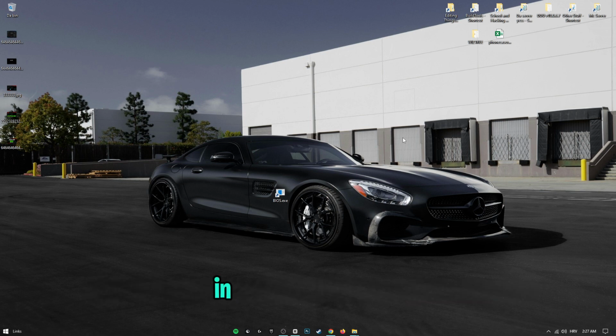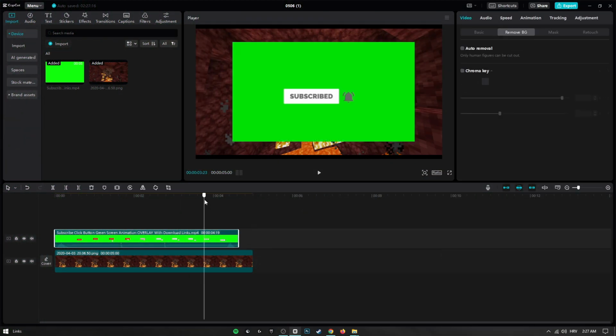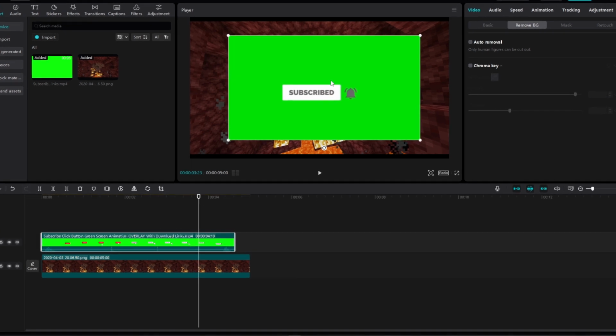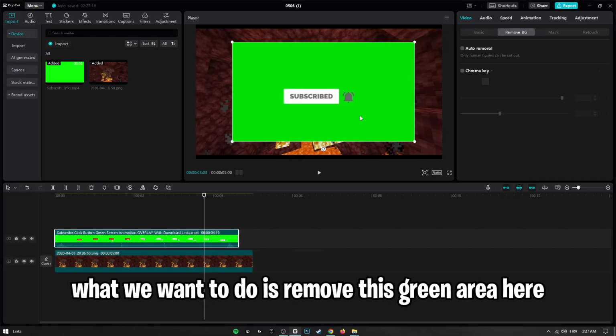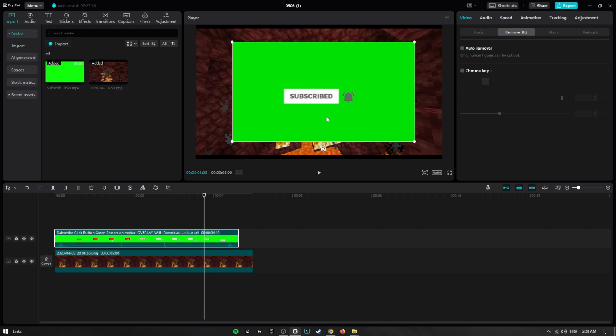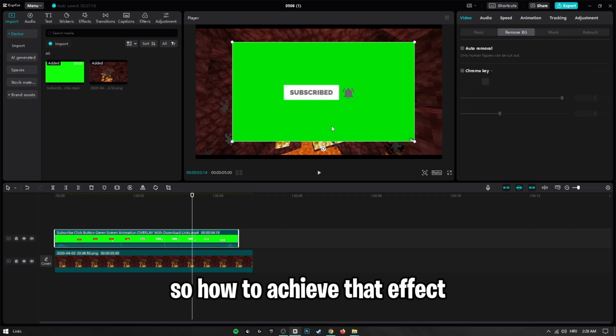In today's video I'll be showing you how to remove green screen in CapCut. Let's begin. Okay, so when you're in CapCut, let's say that we've got a green screen video, so we've got this subscribe animation green screen video here, and pretty much what we want to do is remove this green area here. The green screen will be transparent and the video will be see-through, which is what we want. So how to achieve that effect?